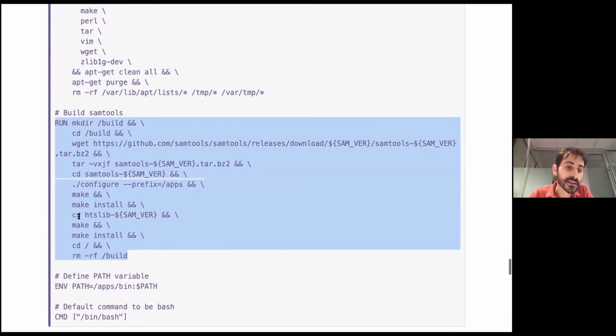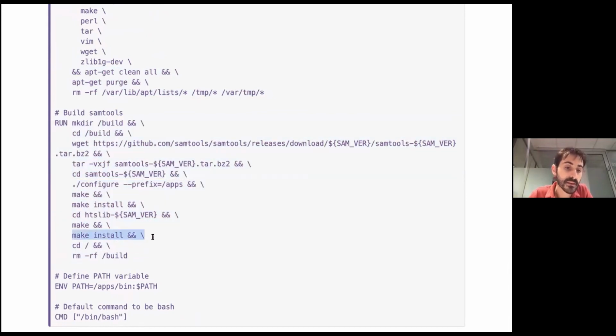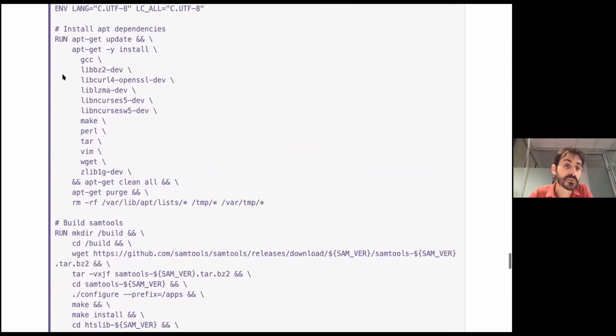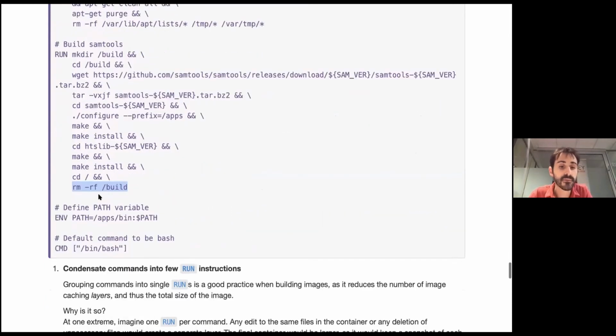After we have installed the SemTools executable in this apps folder, I'm then deleting the build folder, which is where all of the source files are. You don't need them for using SemTools, so you just clean them up. And so these two tips together, just in this example of SemTools, using two RUN commands and the cleanup, can save you, say, 30% in the final image size.